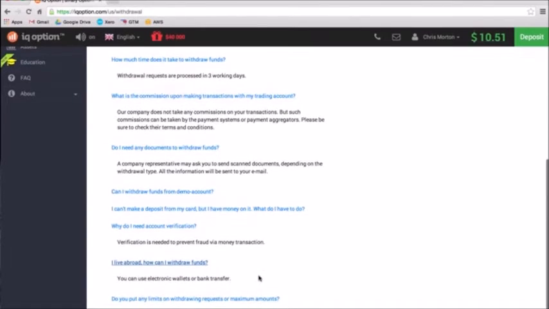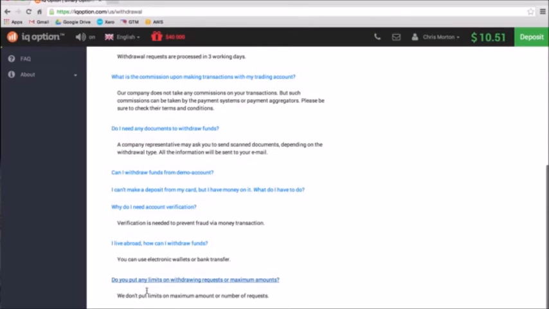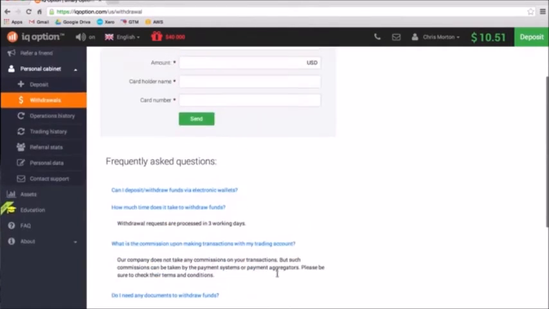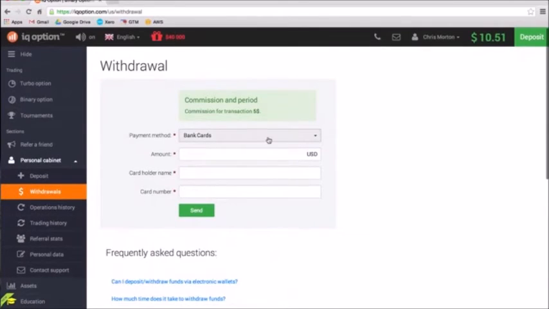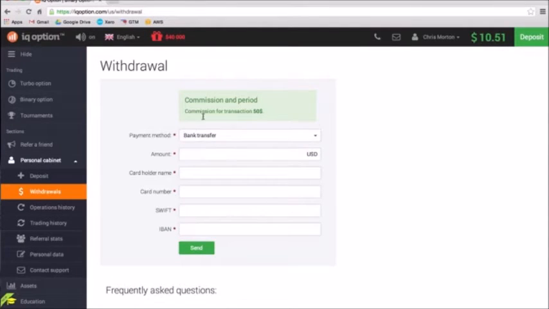Do you put any limits on withdrawal requests? They don't have any limits or maximum amounts on their requests. So can I get the withdrawal put back on my bank card? You could do a bank transfer, or I could do it via Skrill.